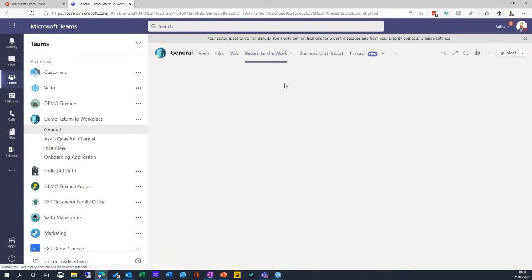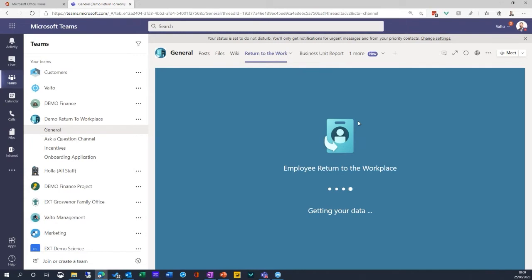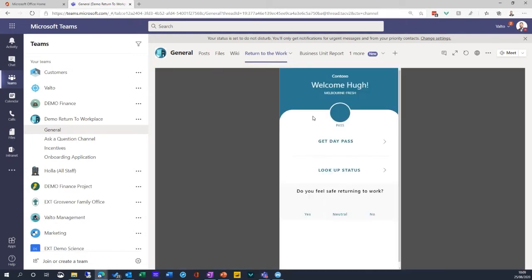Now, the templates that Microsoft have worked on, the very first one is called Return to the Workplace. So the idea of this application is it's been designed by Microsoft to help people provide 2 components. The first one is, do you feel safe returning to work? So what I can do is I can feed into this and I can put a response to say yes through neutral or no. And that will then feed into a report later on to show the sentiment of the company and how they feel about returning to the work.